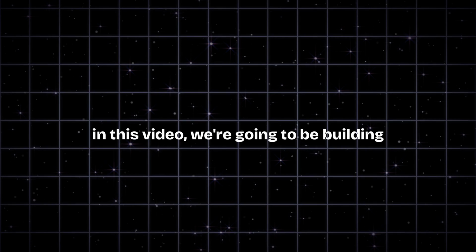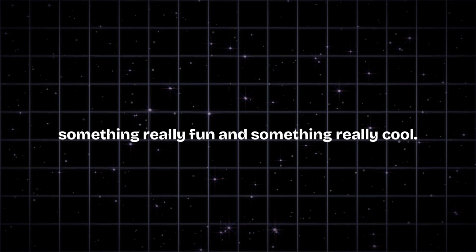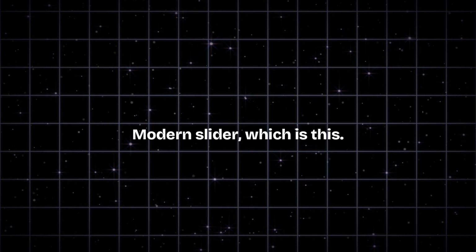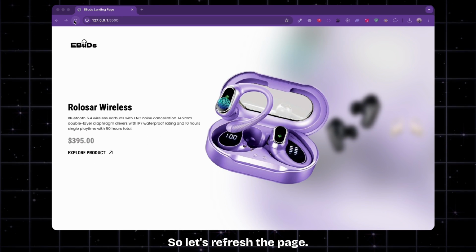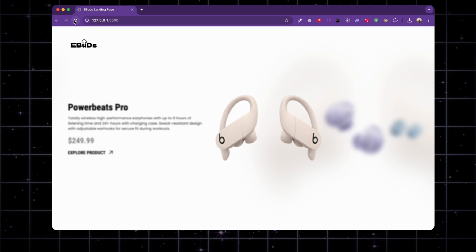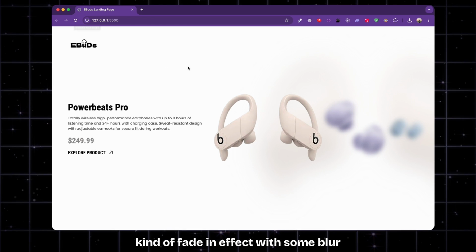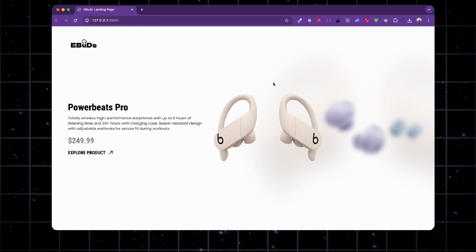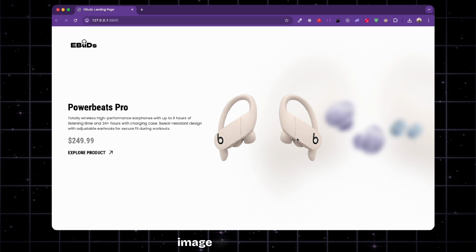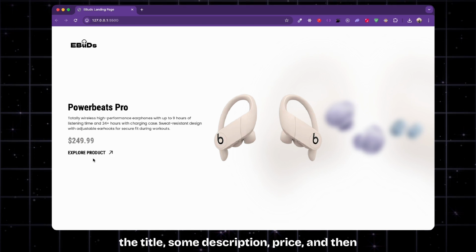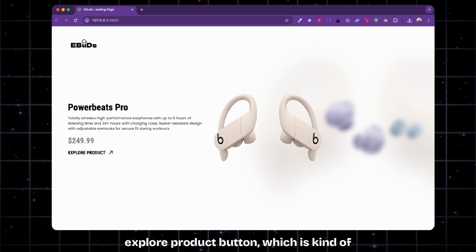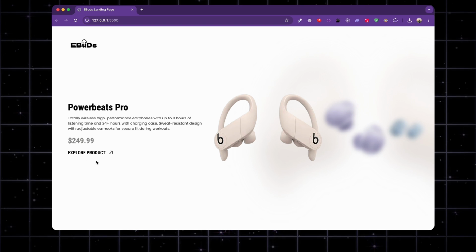So in this video, we're gonna be building something really fun and really cool. We're gonna be building a modern slider, which is this. So let's refresh the page. We have this cool fade in effect with some blur effect. We can see that we have the image of the product, the title, some description, price, and then the explore product button, which is big, like the CTA.